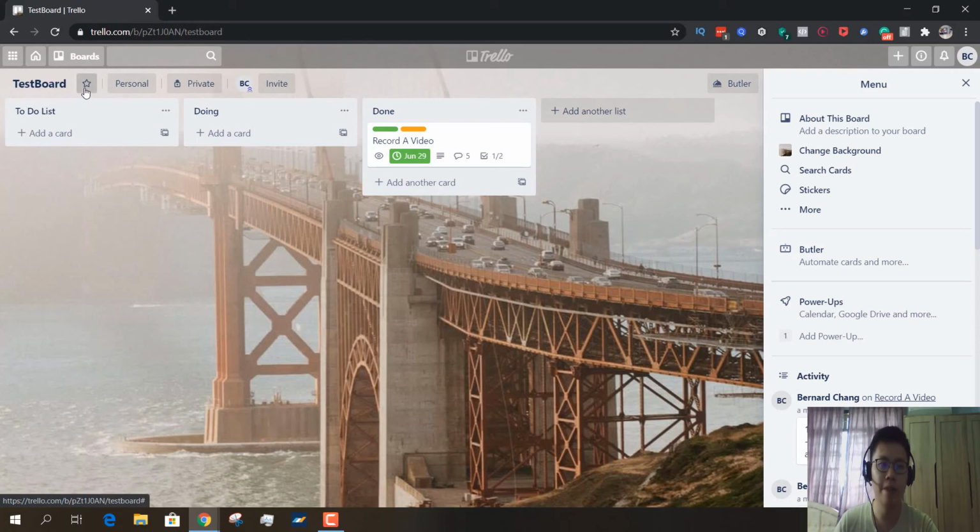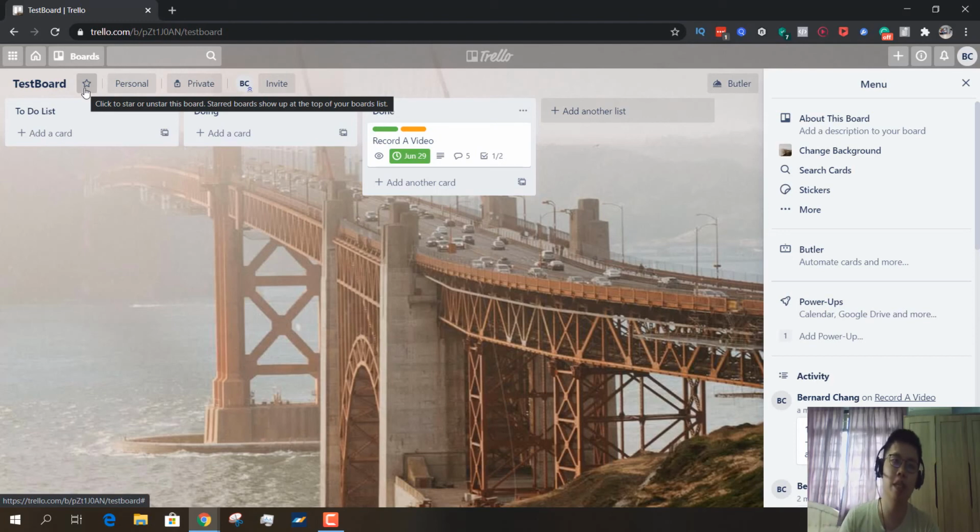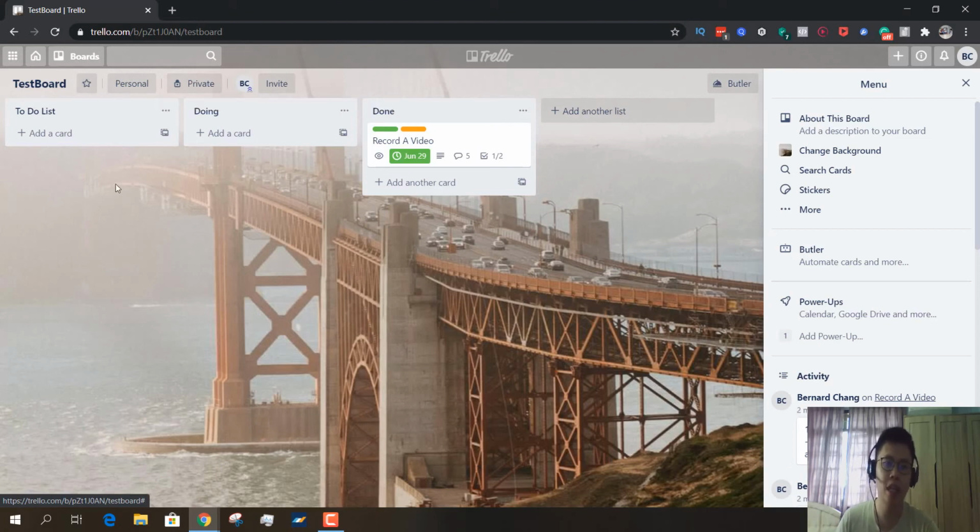And this will be the favorite symbol to mark. To make it more convenient to access the board, especially when you have a lot of boards in your Trello account, you will need this star symbol to keep track of the most important boards, the boards in your priority list, so that it's always convenient to search for the boards that you want.